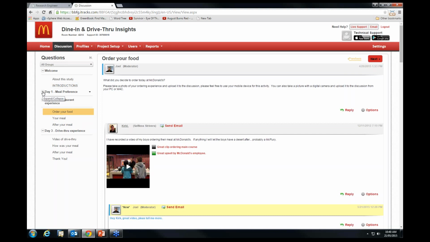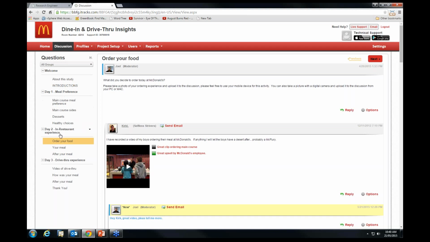Then again, from a best practices perspective, you want to compartmentalize your research. So in this case, this is just an example of what we could do for a project for McDonald's. This is all my family for the most part that's in here, and something that I came up with on my own. But we've got a main course meal preference section here. So we're talking about what sort of food items you are interested in at McDonald's. And then we go on to day two.